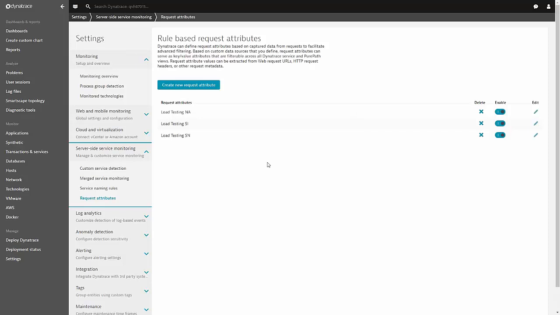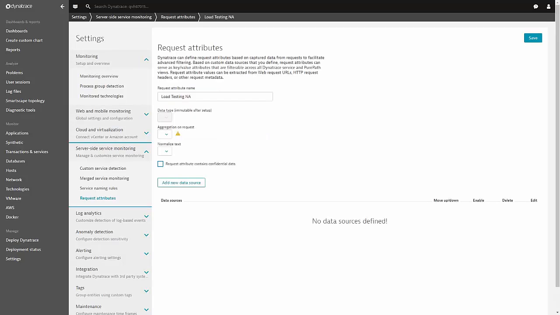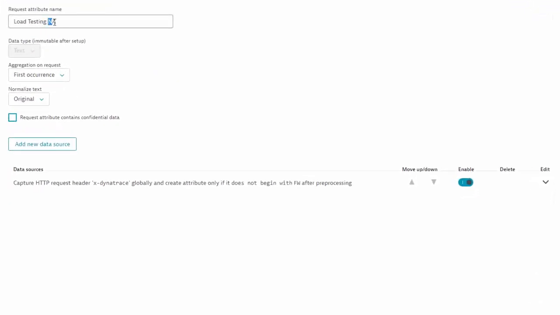I've already configured 3 of them. You've seen the header. I think the most important one is the NA part. The header, as you know, is name-value pairs. And what I've done here, I've created one where I said, hey Dynatrace, look at every request that comes in. You give it a name. I just called it load testing NA.